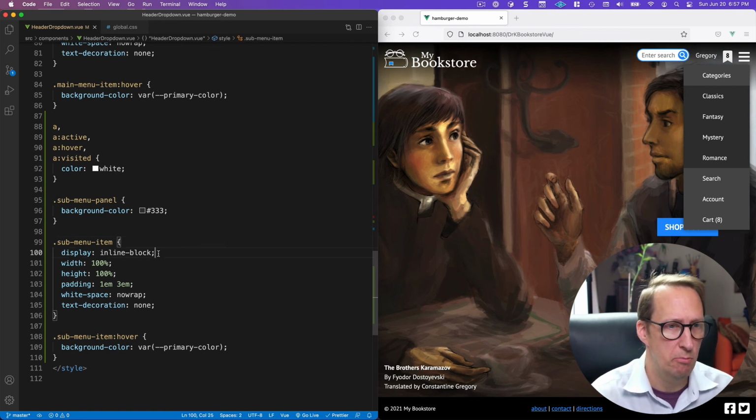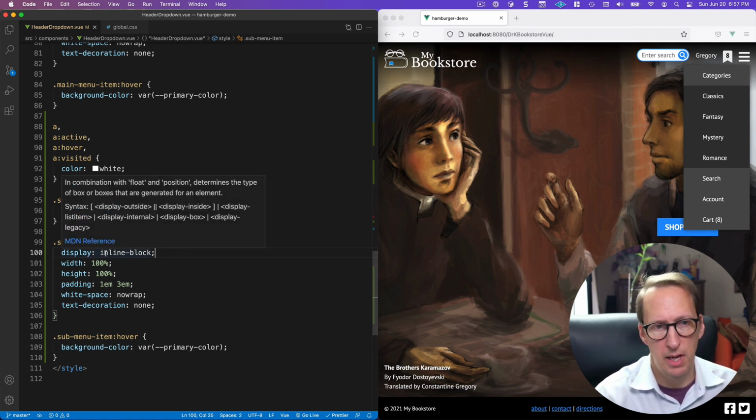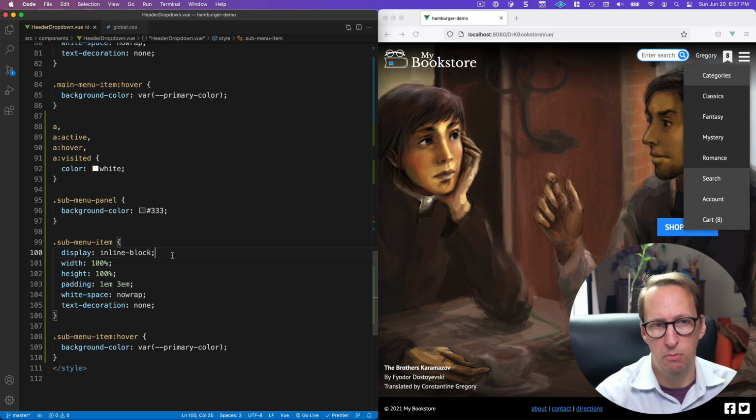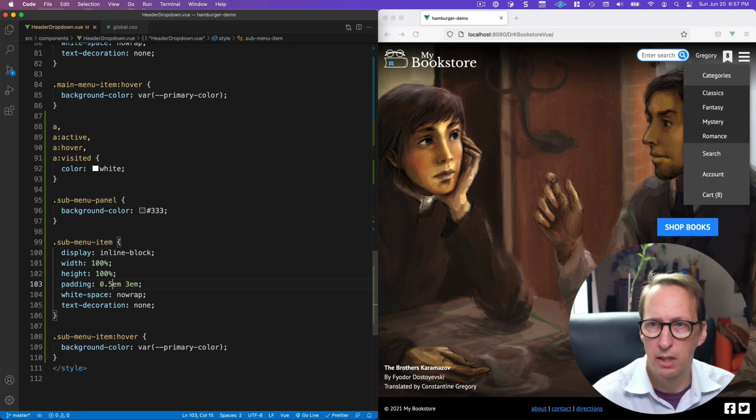So for the submenu item, I probably didn't have to make the main menu inline block here. I probably could have just made it block, but that's okay. I'm not going to mess with that now. The padding, instead of 1 EM, I want to tighten that up a little bit. Okay, and I'm looking at this and I'm thinking that looks fantastic.